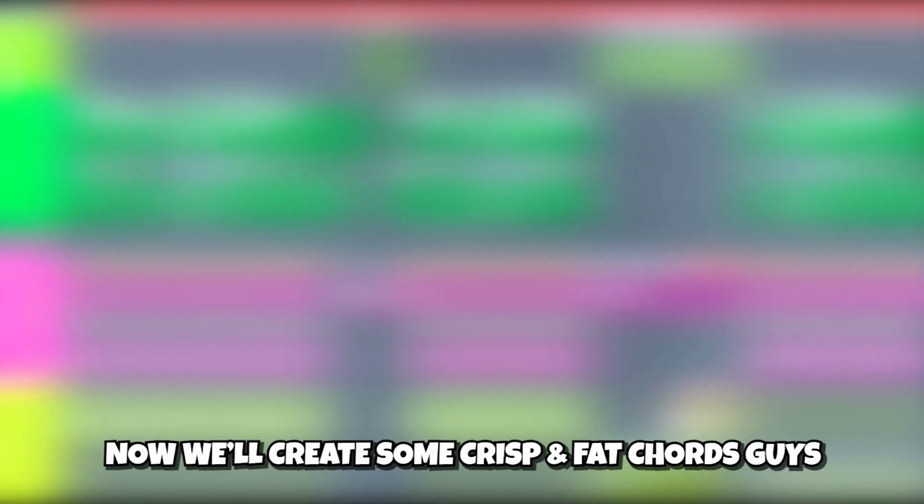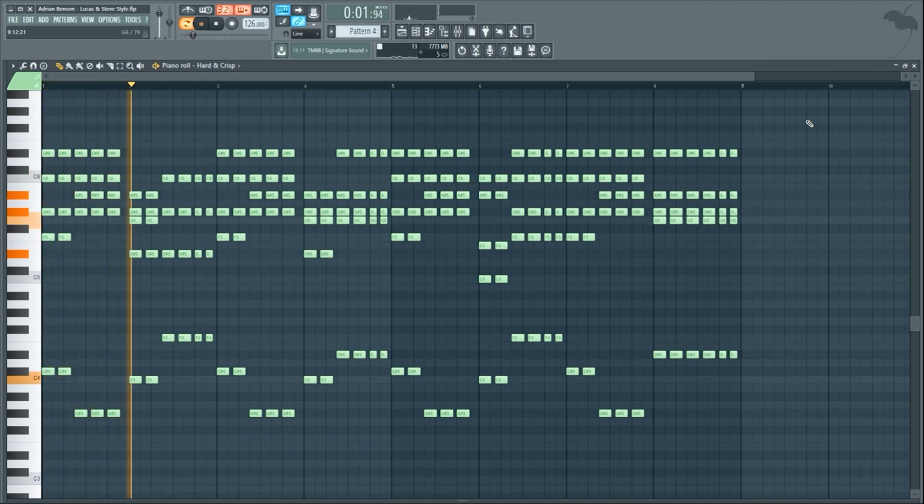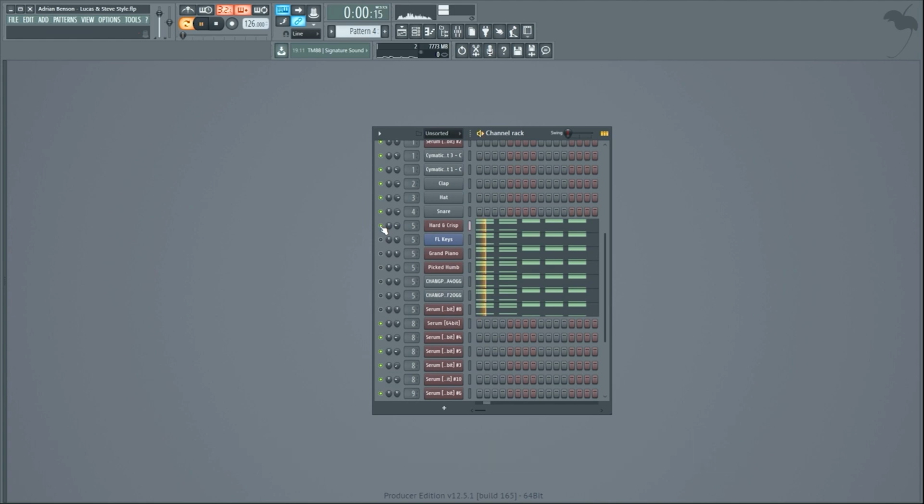Now we'll create some crisp and fat chords guys. Let's start with a piano layer. Then we'll add some different layers to achieve a nice and clean sound.